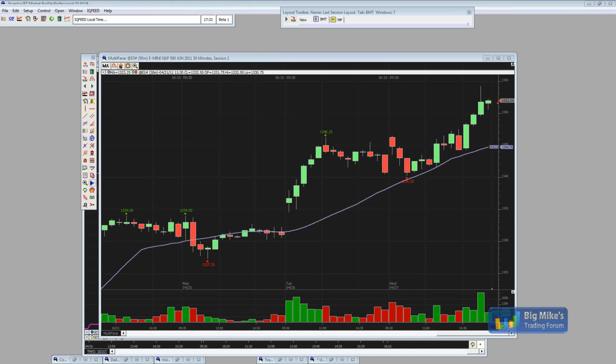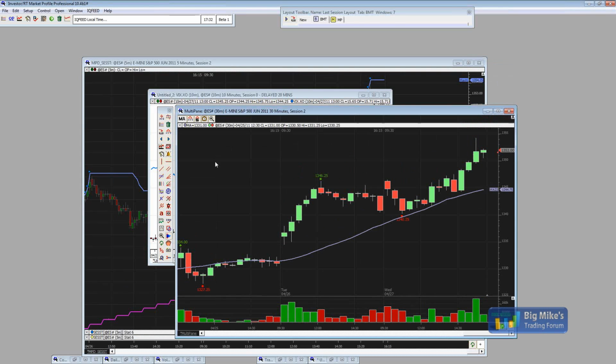Level 2 or the depth data: we do have level 2 with certain data feeds, DTN. We do not have a DOM, so you cannot look at the depth within the multi-pane chart. We do have a level 2 interface where you can look at level 2 information, but we do not have a DOM to look at that information.